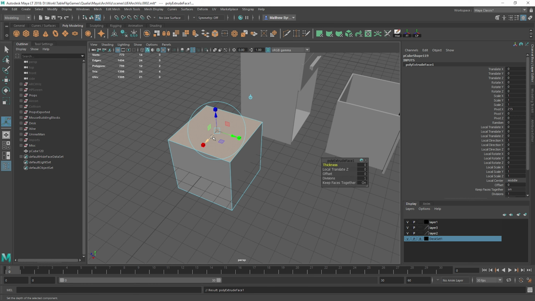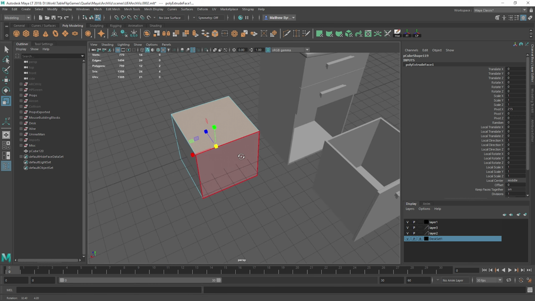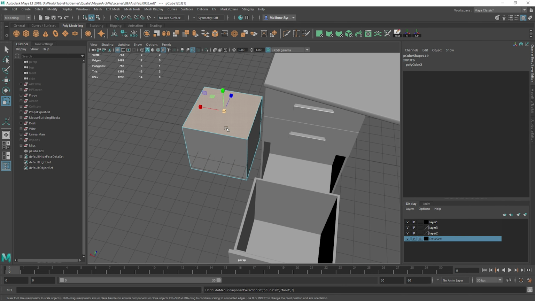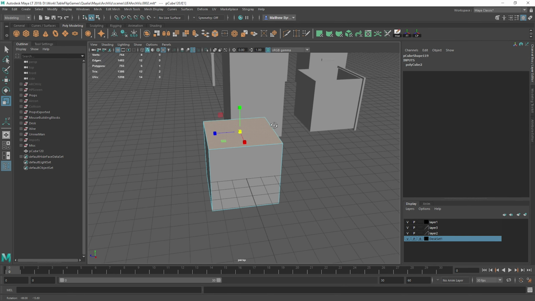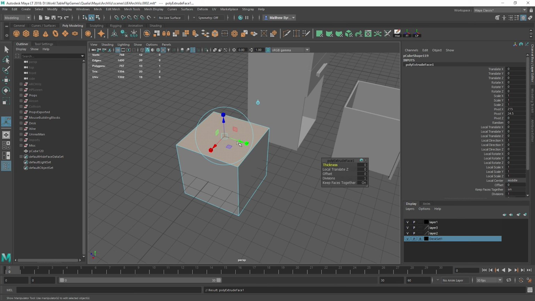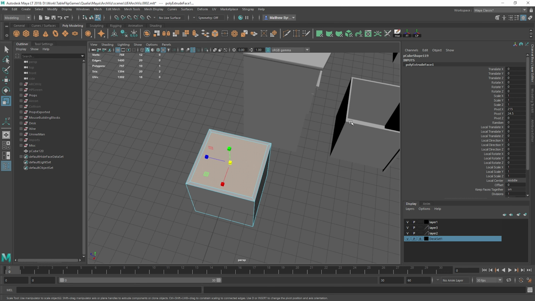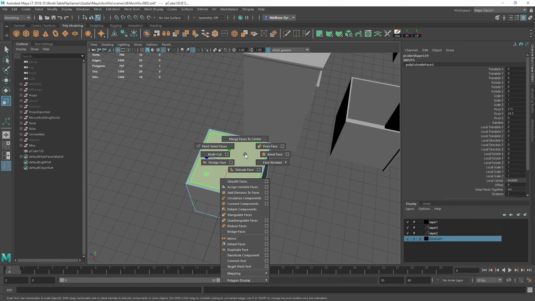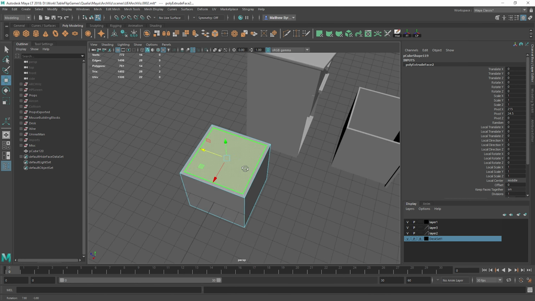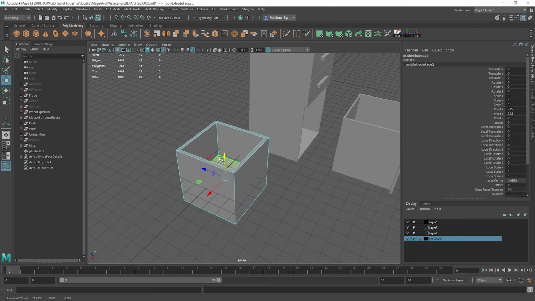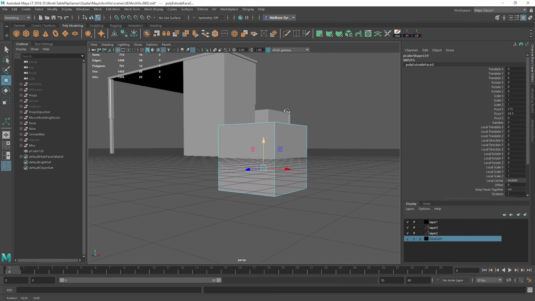And if I press R on the keyboard, I can get the scale. Make sure you don't select any other faces when you do this. So let's try that again. Scale. I can get that edge bevel there. And then if I extrude again, I can start to build this drawer.